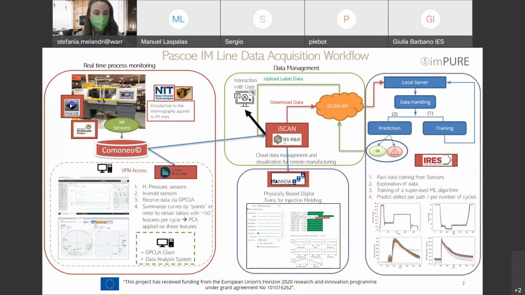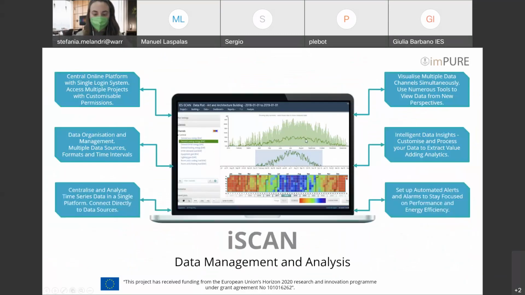Before we go into detail more, I just want to take a step back and discuss what iScan is. So iScan is the IES platform for intelligent data management and analysis. Originally, iScan has been developed for use in the built environment to enable the intelligent communities lifecycle. In fact, it is part of the ICL suite of tools by IES, which have been developed to address the needs of buildings, communities, campuses, and so on.